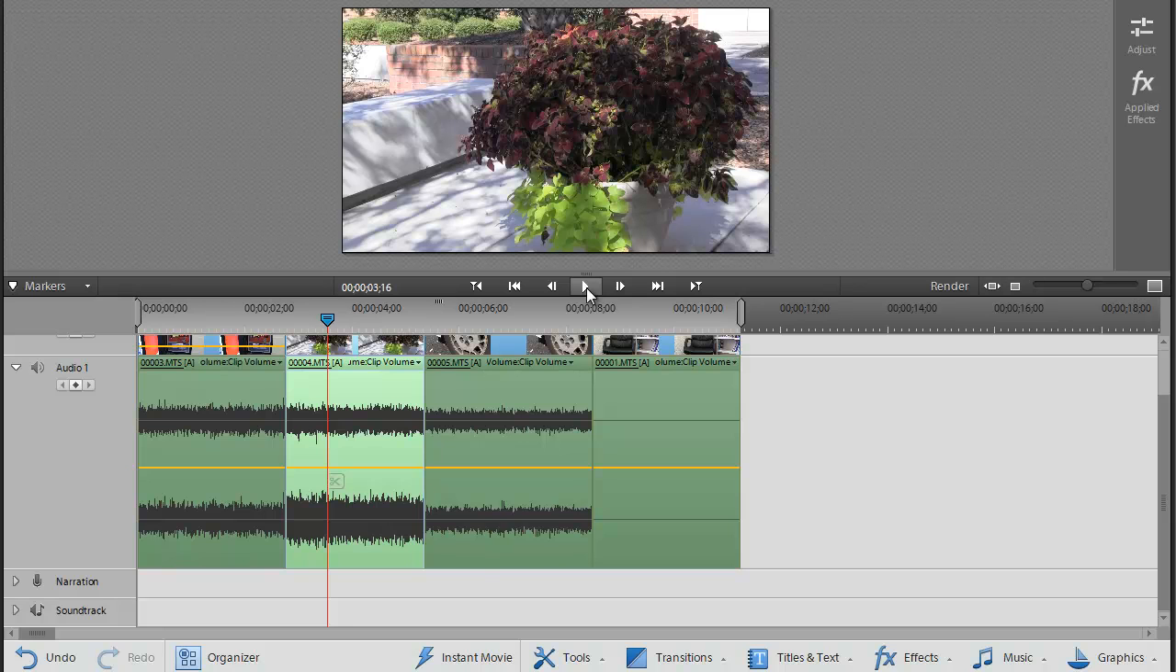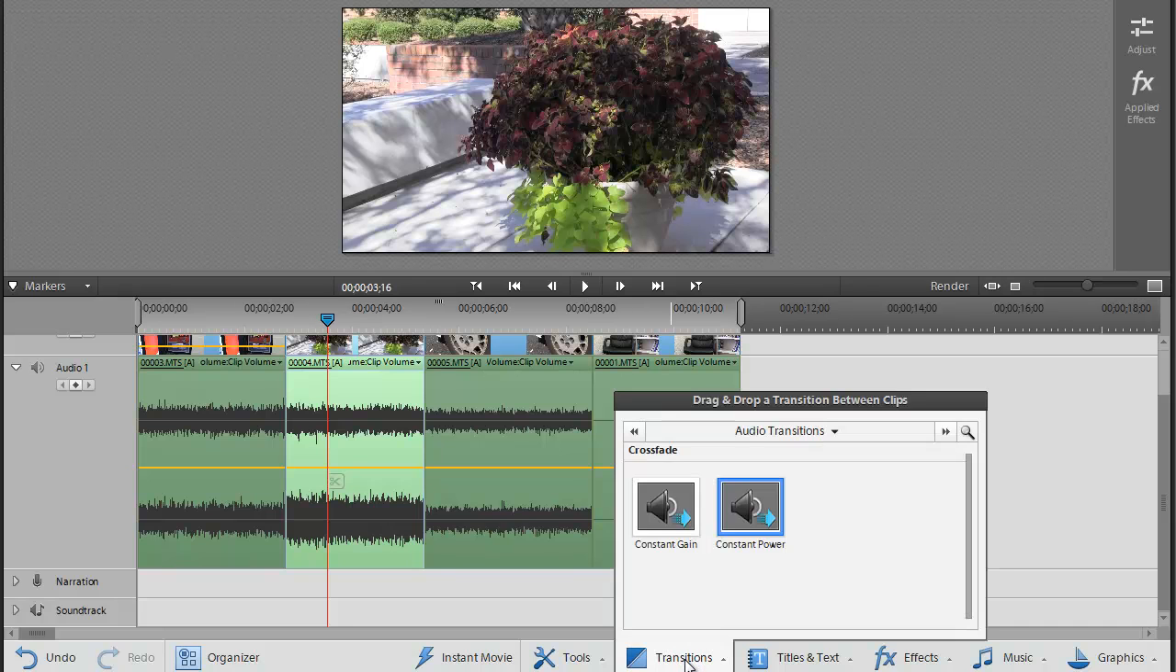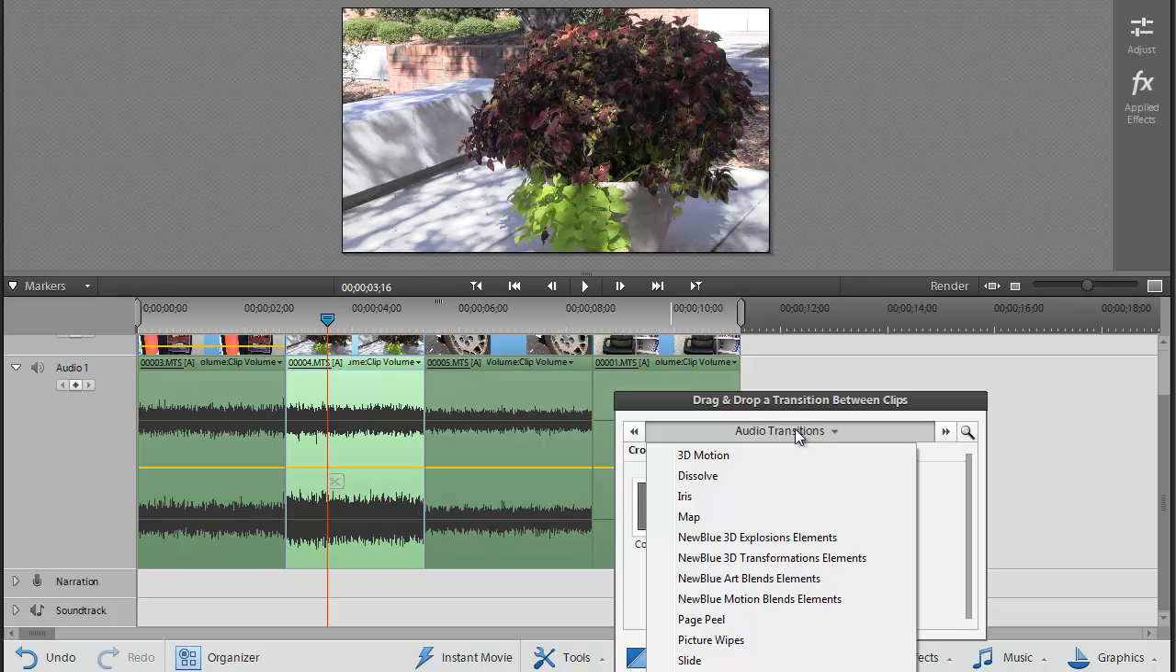This is a question of audio continuity. The solution, of course, is to use an audio transition. And audio transitions are available down here in the pull-up menu for transitions. If it doesn't display by default, just simply click on the pull-down wing out menu right there and you can choose audio transitions.